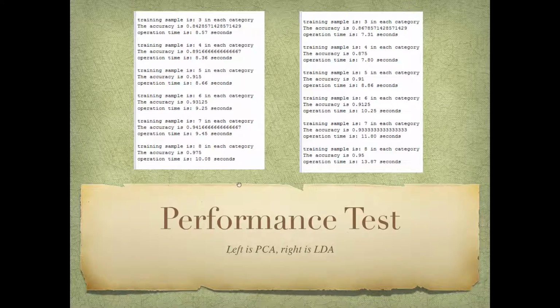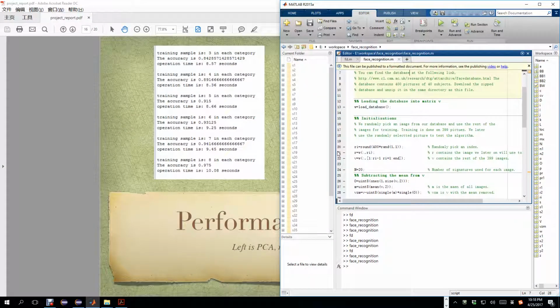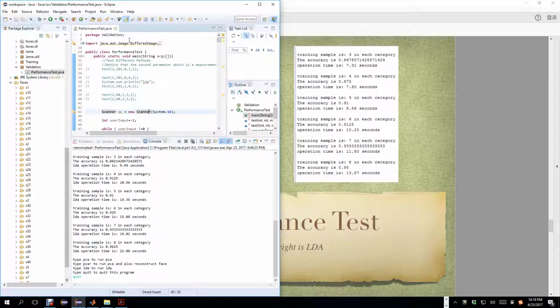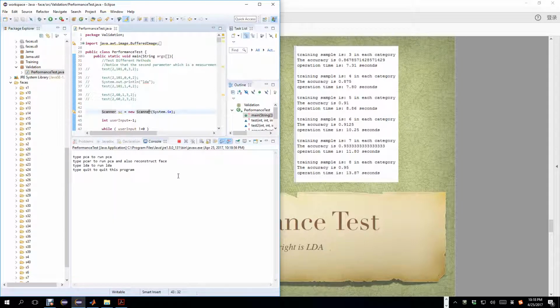Then here comes the performance test. On the left, I show you the result for PCA, and the right is LDA. Because what we concentrate on is to analyze the difference, the pros and cons of the two different algorithms. The script of the performance test is written in Java and will be run in Eclipse. First, we will see PCA.